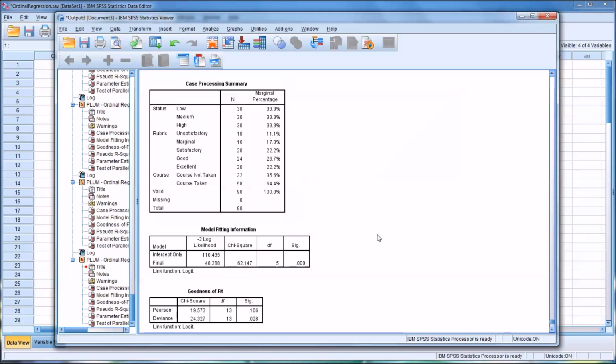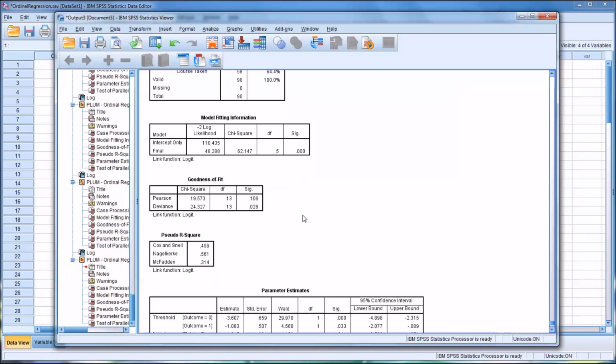Then moving down, we have the model fitting information, and we can see that we have a statistically significant result here, 0.000. For this table, the model fitting information, we do want a statistically significant result. We want less than 0.05. So this is a good finding in terms of how well our model fits the data.